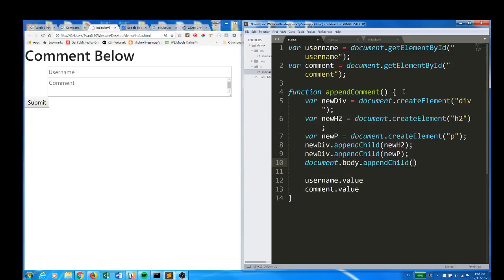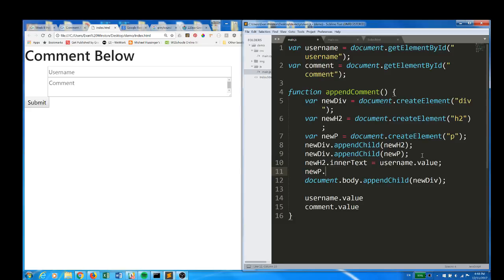document.body.appendChild(newDiv). Okay, but before we append newDiv, we want to take newH2 and set its innerText equal to username.value. And we want to take newP and set its innerText equal to comment.value.